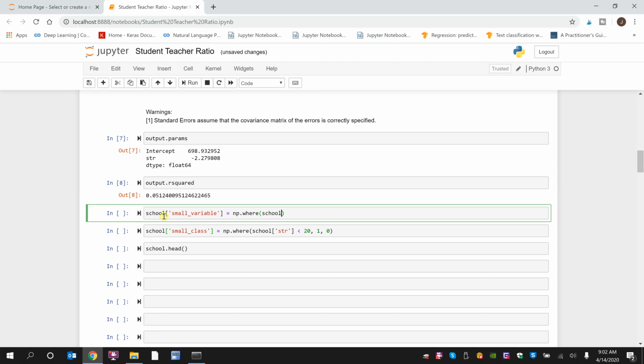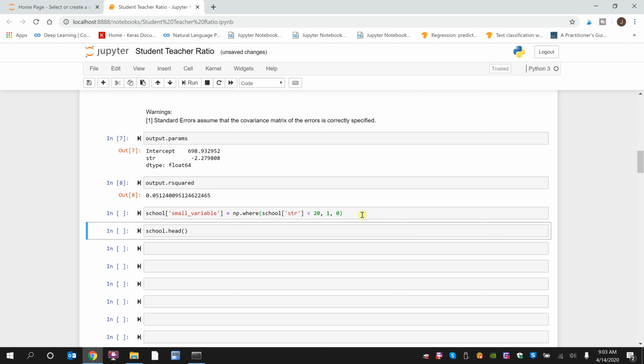So we're going to say np.where school str. In other words, we're going to do something that references the student-teacher ratio. And let's say if it's less than 20. So if there's less than 20 students per teacher, comma, what do we want to return? A 1. If it's not a 1, it's a 0. Okay, so that's all we're doing.